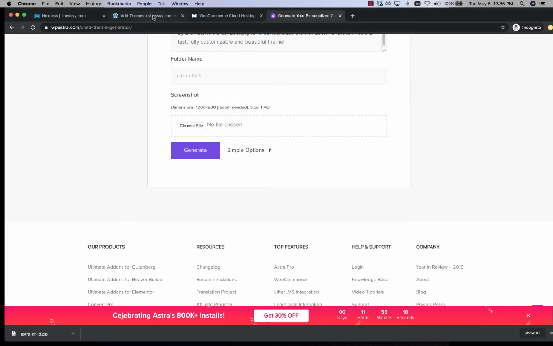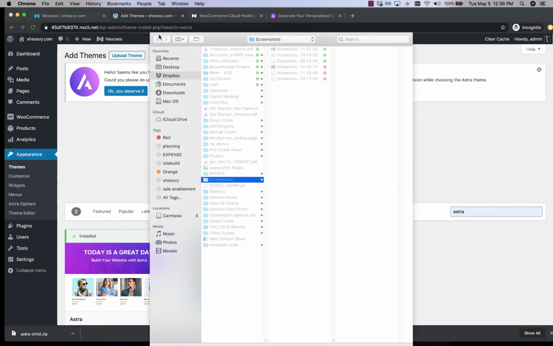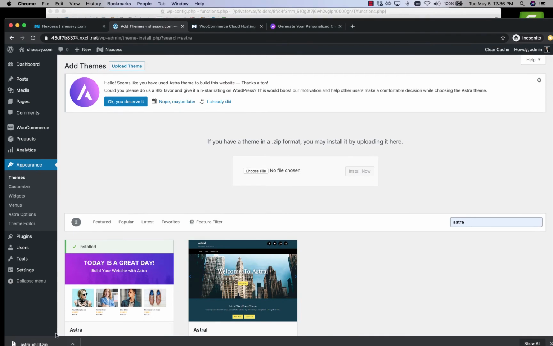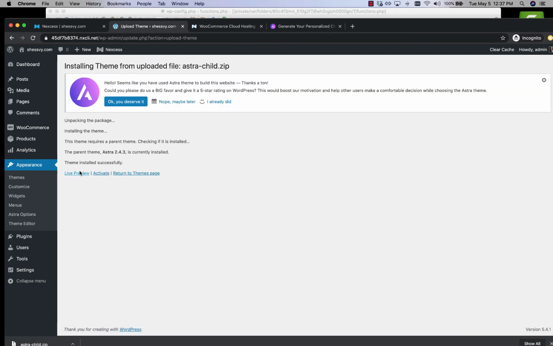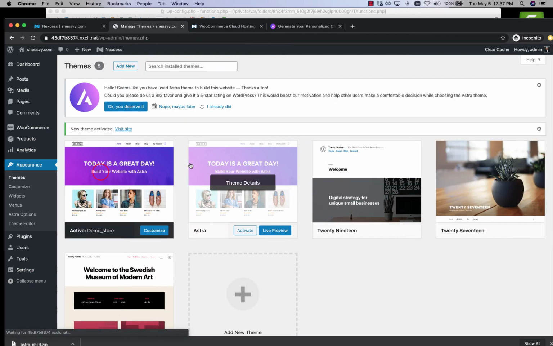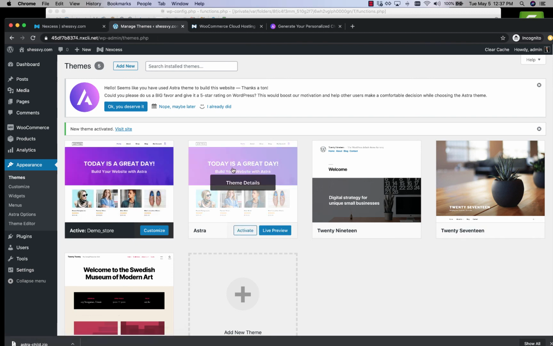And then we're going to go back into the back end of WordPress, and we're going to choose file, right? You can choose file, but I'm just going to grab it and drag it right in, and then install. And then activate. And as you can see, they look identical. It uses the same picture since I didn't add one, but this is the child theme now that's been activated, and the main theme here is right next to it.